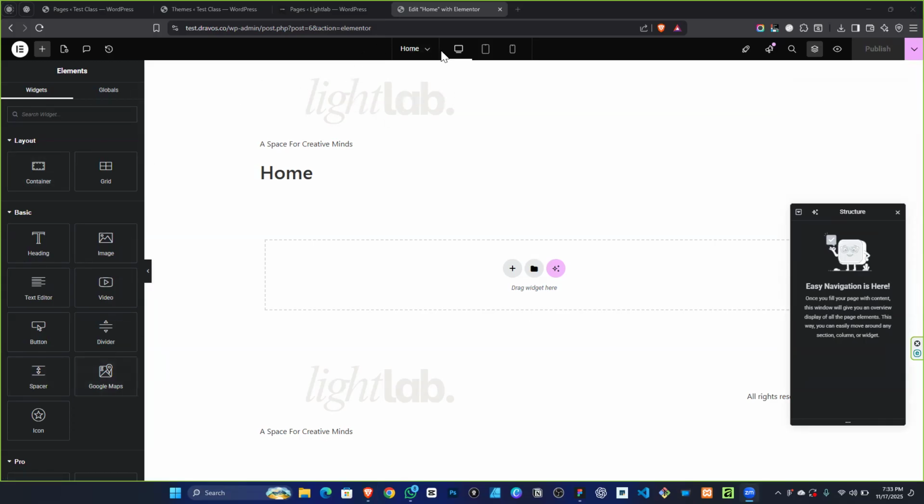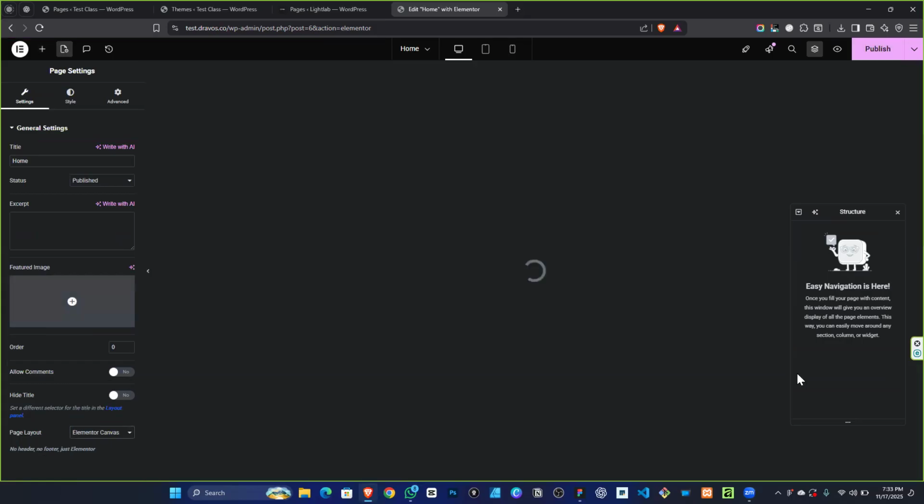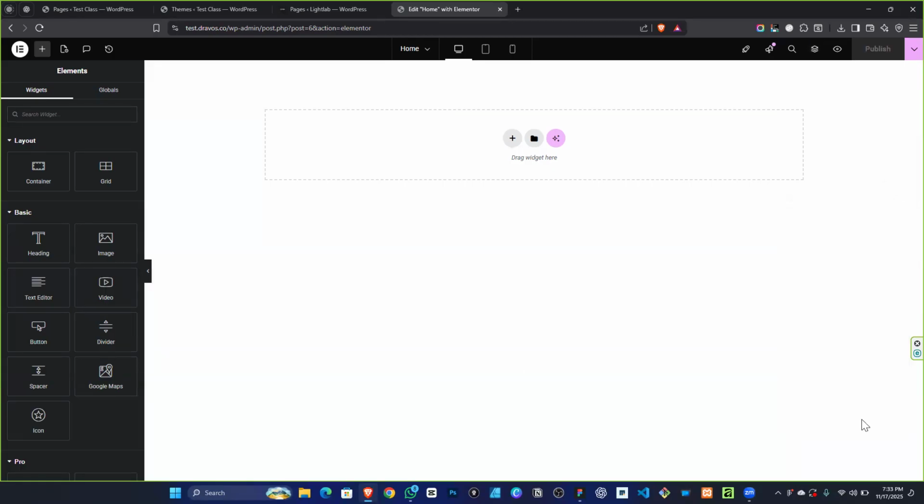So what we'll do is we're going to go to settings, page settings. We're going to come to the layout and choose Elementor Canvas. And there we go, a fresh layout. Good. I will publish. The screen is blank now. So now let's look at our Figma file.